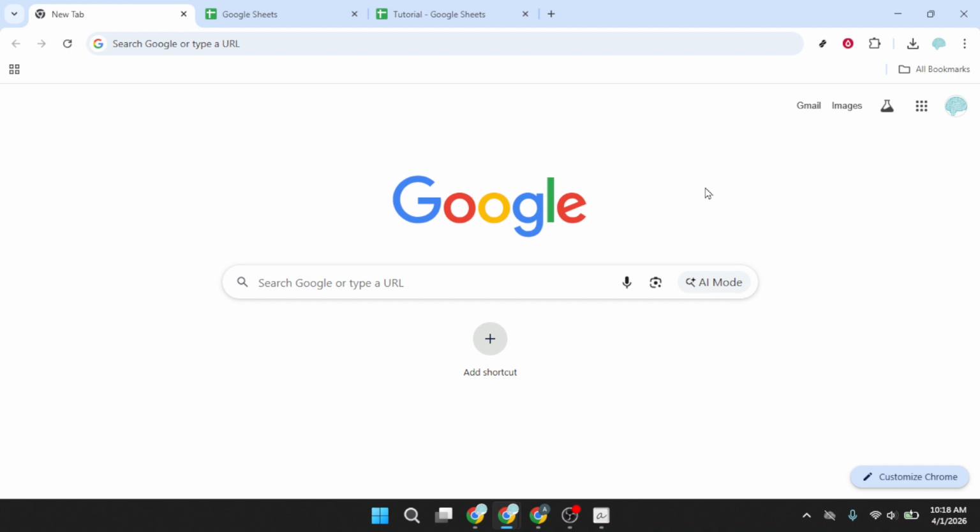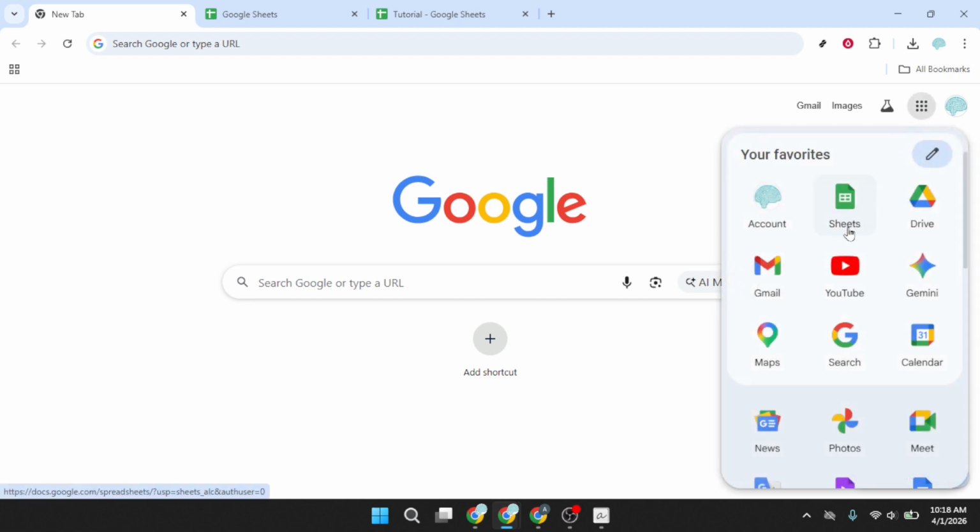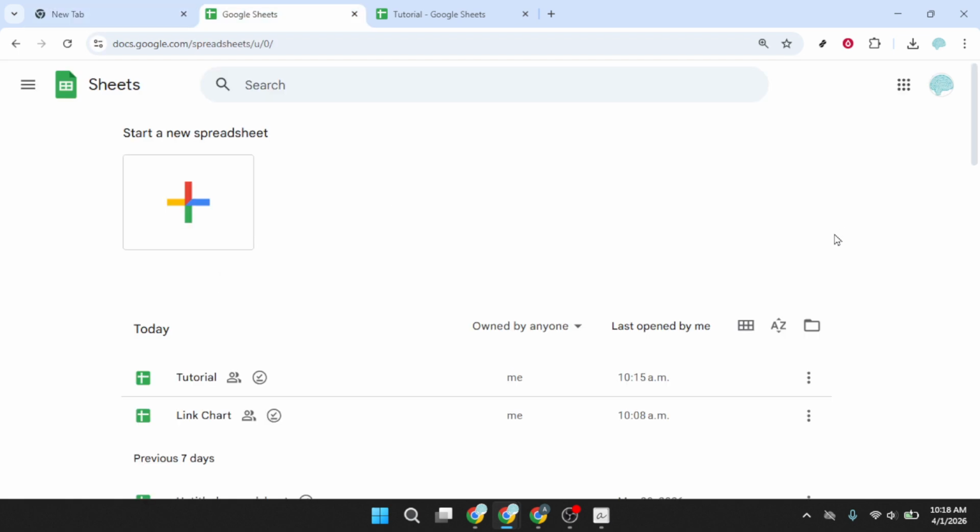Start by opening Google in your browser. At the top right, click the small grid icon to open the Google Apps menu and choose Sheets. This takes you to Google Sheets where you can access your spreadsheets. Open the document you want to work on.